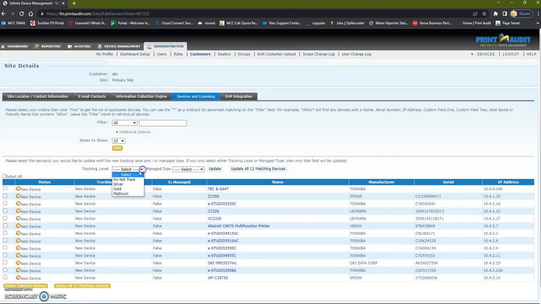And then for your tracking level, you always select Platinum. Platinum is the top tier, and it basically goes out and finds everything. So you want to always select Platinum for your tracking level, and then for your managed type, managed for MCC devices and unmanaged for outside devices.